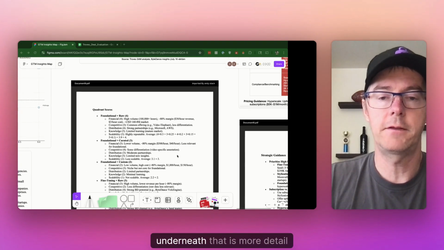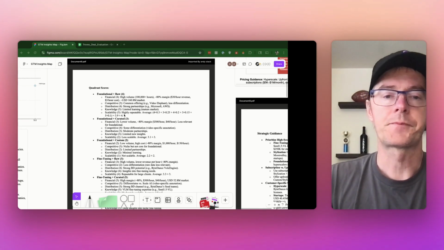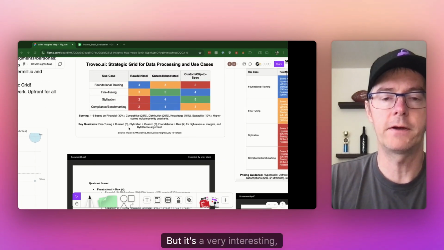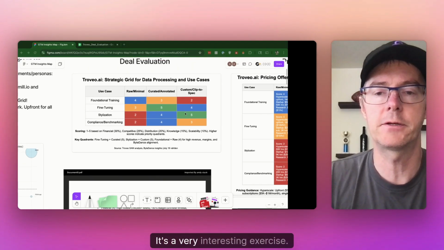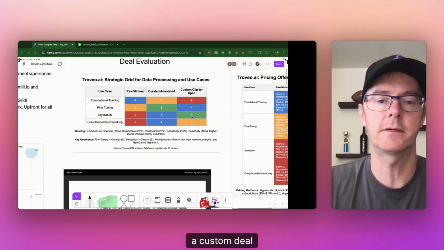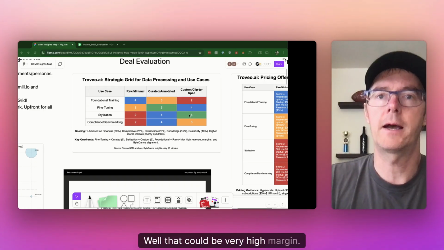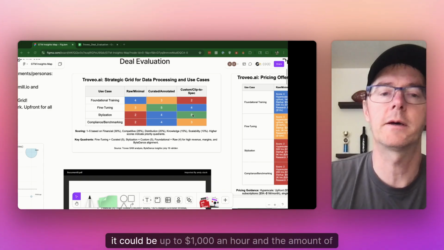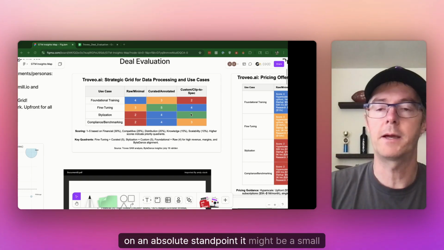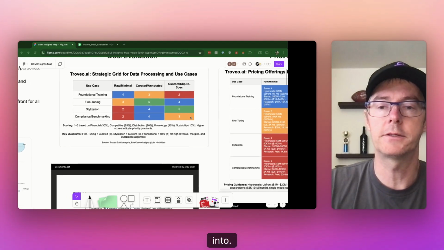Underneath that is more detail of why each segment is scored the way they're scored. I'm not going to get into these right now, but this is available to look at. It's a very interesting exercise. So let's take a look at this. Why would a custom deal for stylized be absolutely something we want to take on? Well, that could be very high margin. It could be $500 an hour. It could be up to $1,000 an hour. And the amount of knowledge gained, even though on an absolute standpoint it might be a small deal, it might be absolutely worth looking into.